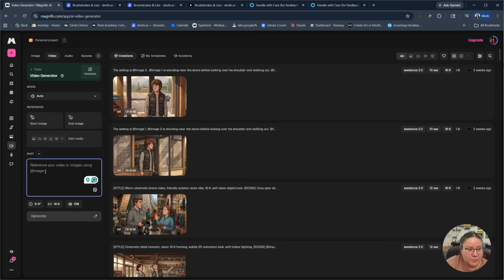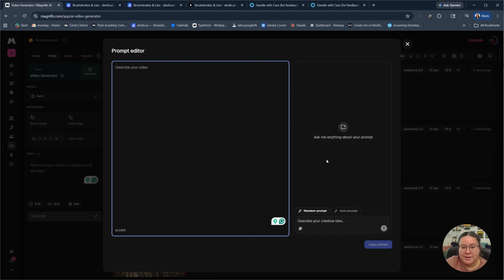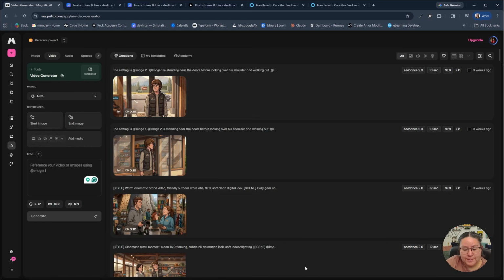All right, the next part here is where we add our prompt. What's nice about Magnific or Freepik is they have this prompt editor, so you can put a prompt and then use the editor to make it better. Even if you don't have a prompt yet, you can describe what you want and have the editor here. And then you can apply the prompt as well.